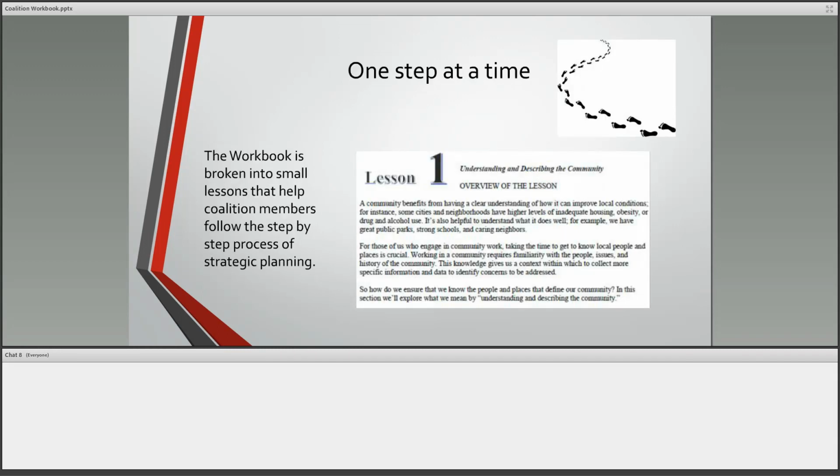So the workbook is broken into small lessons to help coalition members follow the step-by-step process of strategic planning. They're short lessons. The first workbook itself only has 6 lessons in it, but they're great lessons, and they have a ton of information. And we start at the beginning of the strategic prevention framework with this. We don't really say the words strategic prevention framework throughout the workbooks because it's strategic planning. No matter how you look at it, that's what it is. But you're going to be working through that SPF process the entire time.